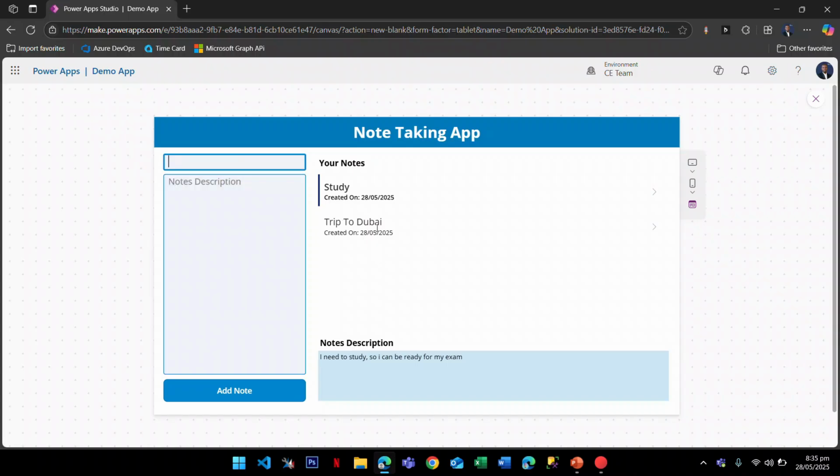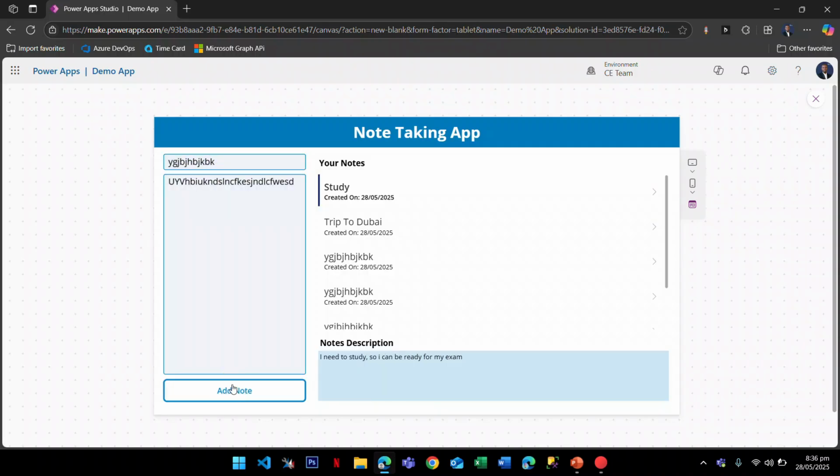Once you run this, if you click trip to Dubai, it changes to "I need to start saving for my trip to Dubai." If you click study, it says "I need to study so I can be ready for my exam." Let's add one last one. Let me just add anything, just to see, then add. So it gives you an option to scroll to view all your notes.